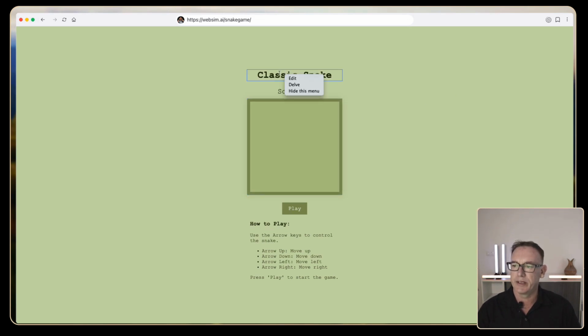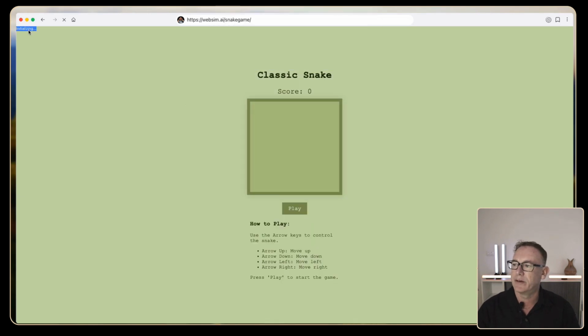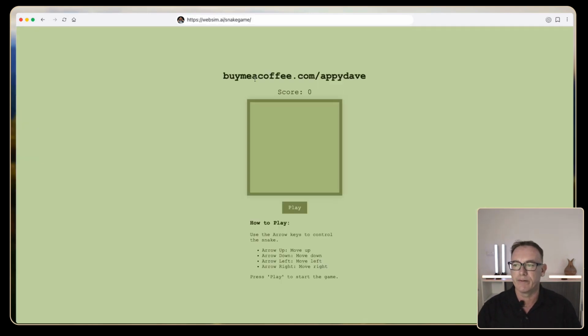So how about we take this and we'll click on edit, and I'm going to type in, change the words classic snake to buy me a coffee, Appy Dave, and we'll press OK. What happens here is it starts regenerating the page again, and hopefully it's just going to focus on that one area.